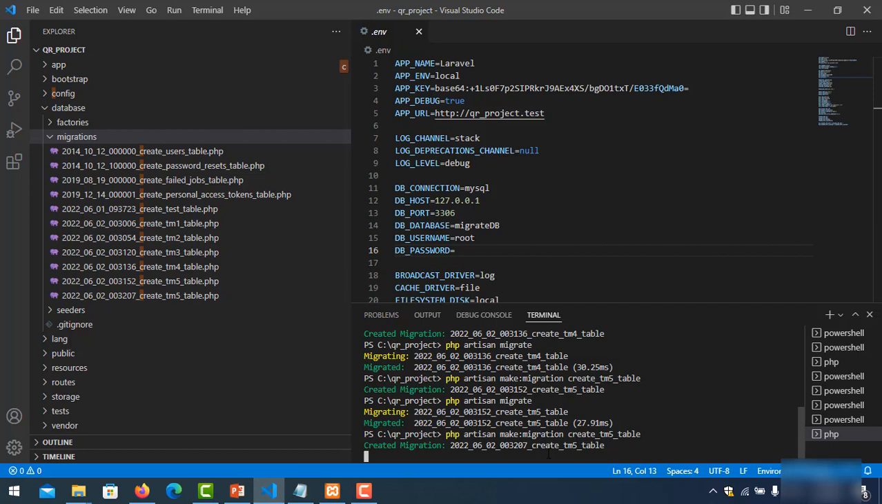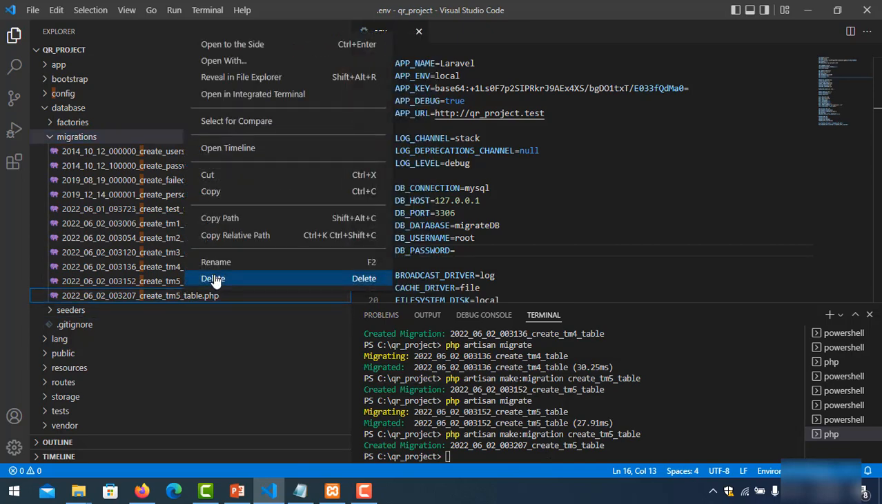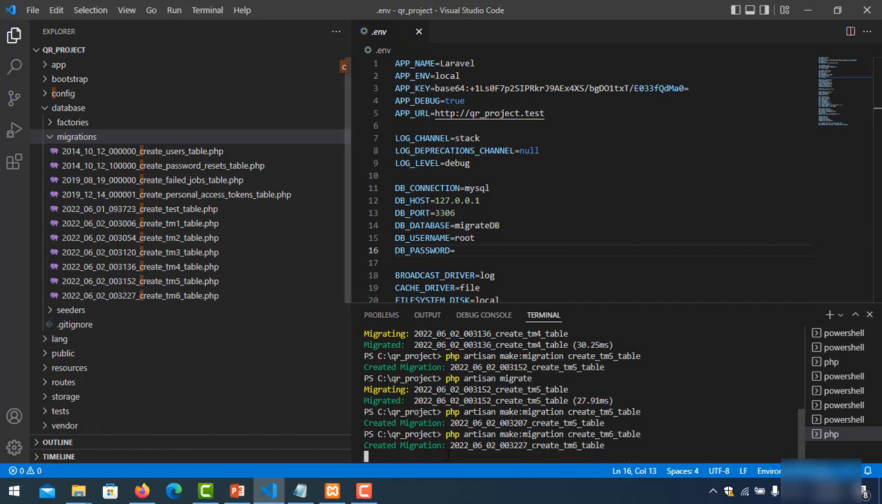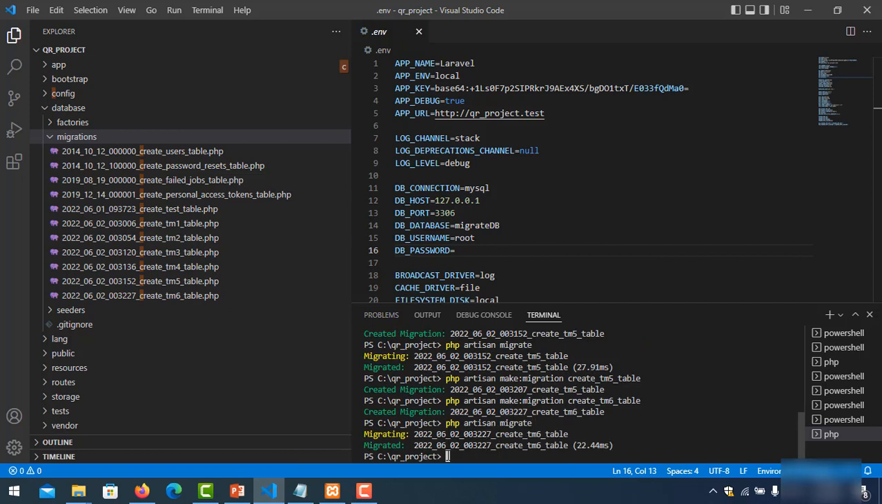Sorry, it's a duplicate. I should delete this one. Okay, it's wrong. TM6. I migrate it. TM7.